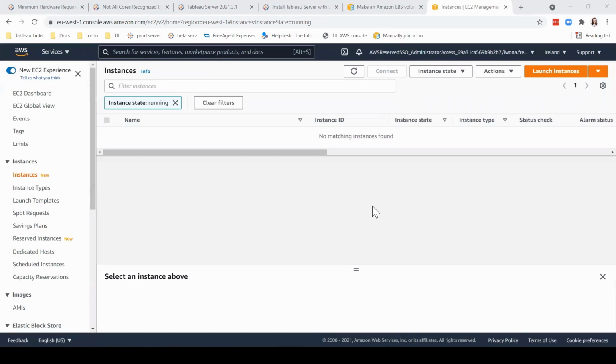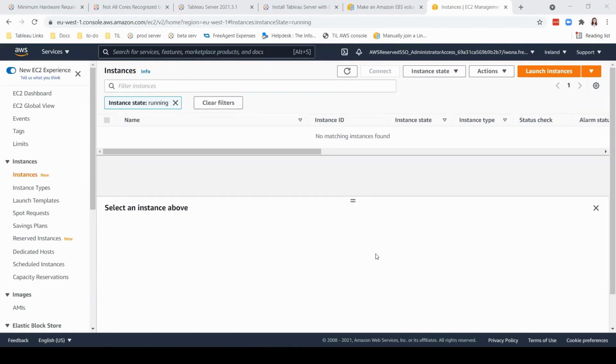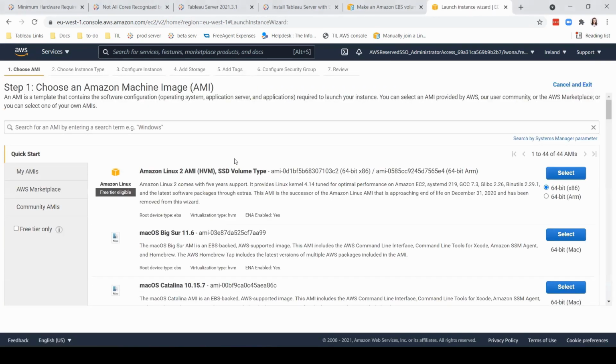So now that we know why would we do this, let's dive into how are we going to do this. You probably need some Linux knowledge to follow this tutorial. So I'm just going to launch instances here. And because we're going to do Linux, I'm going to choose Amazon Linux 2.